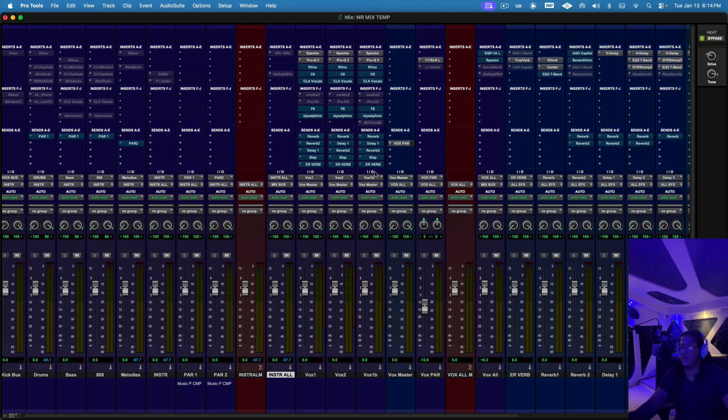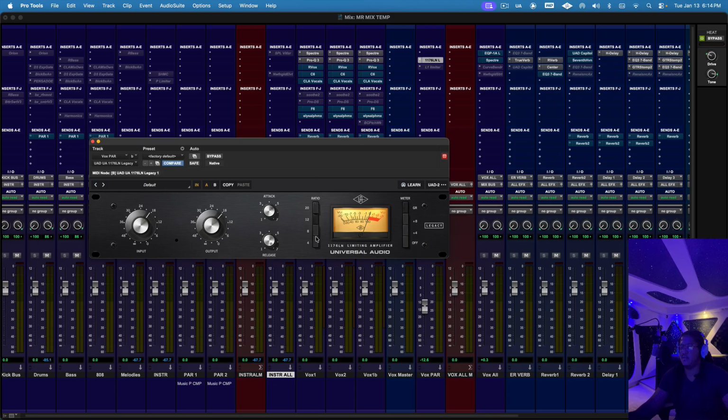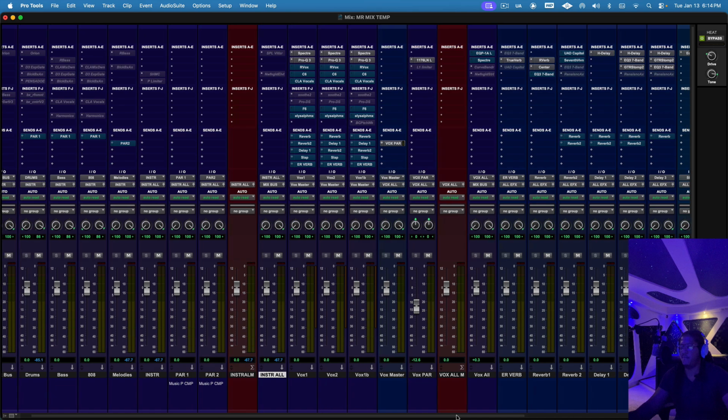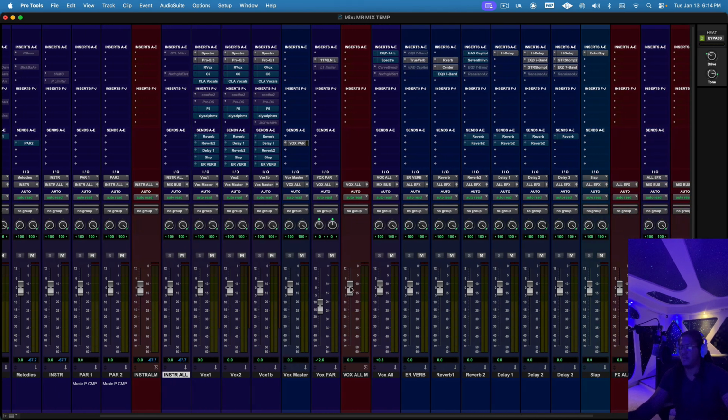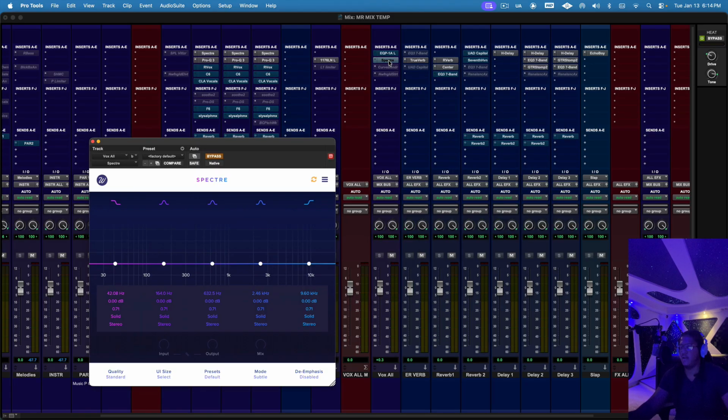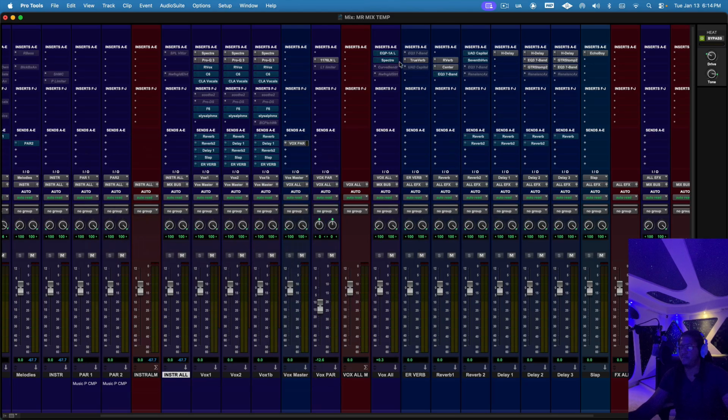And then I actually parallel the vocals here to a 1176, and I like to mess with the ratios. This is the Vox parallel that's like up the middle. I like to use that to make the vocals really come up front. And on my Vox All, I have a Pultec, and I have Spectre as well.